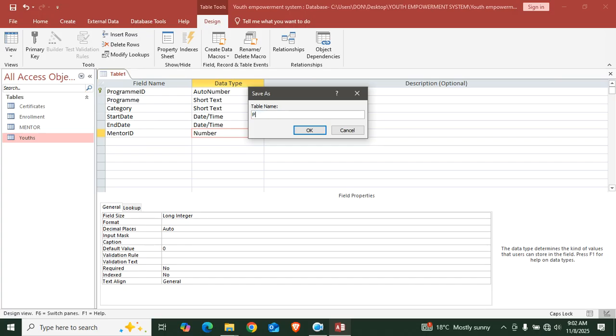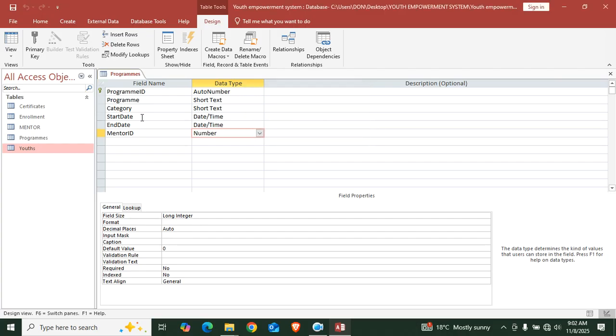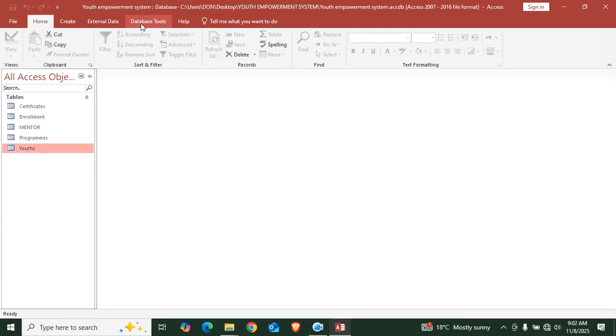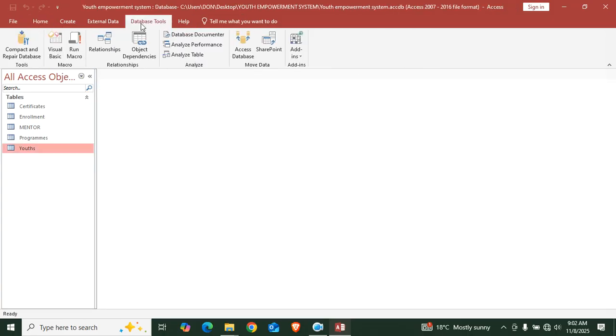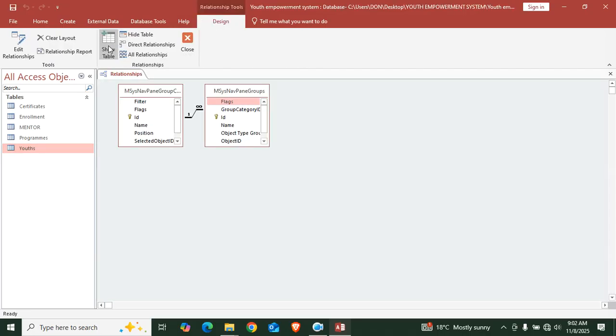This is programs. So these are our tables, but later on we shall come up with our main table, which will now combine this. But meanwhile, before we do that, we can proceed to relationships, database here, tools, relationships.